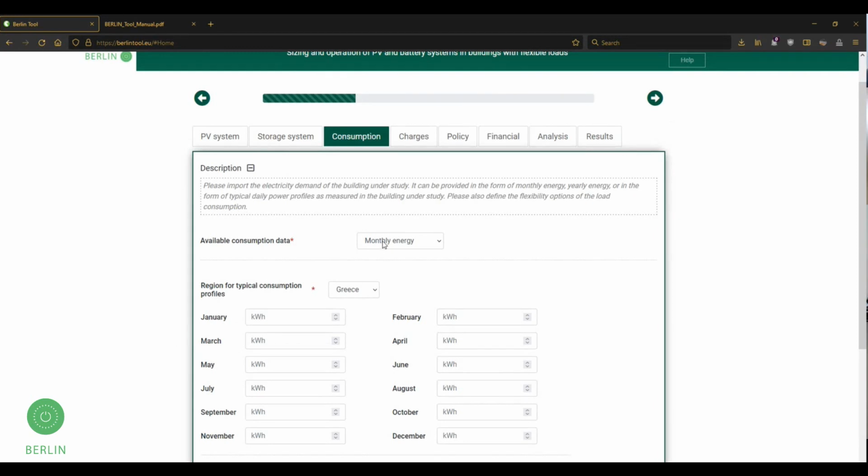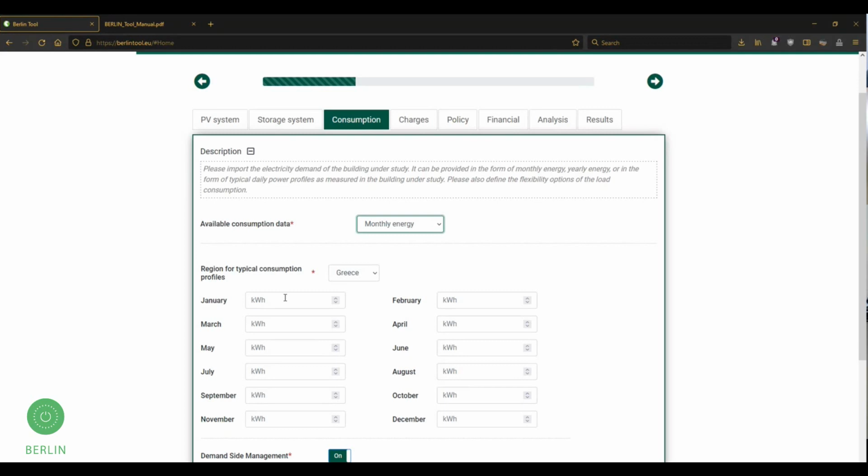What are the options for the user? The user may enter the monthly energy, a typical monthly energy of the building. You can see it here: January, February, March, April in kilowatt hours. And also provide a typical consumption profile.